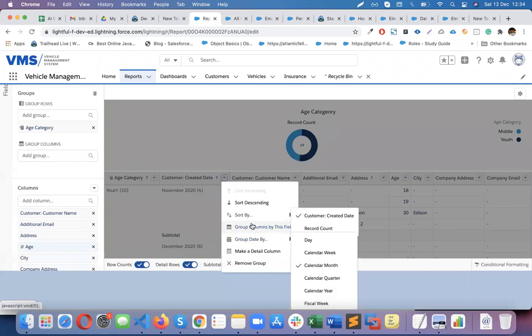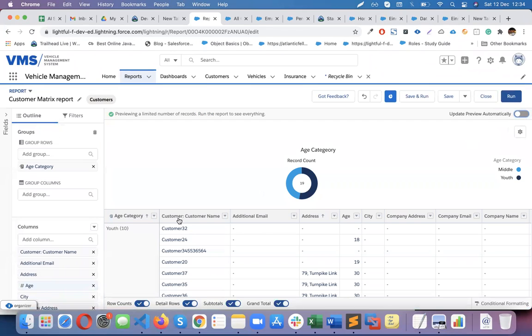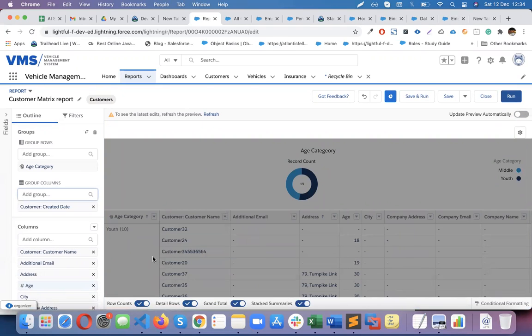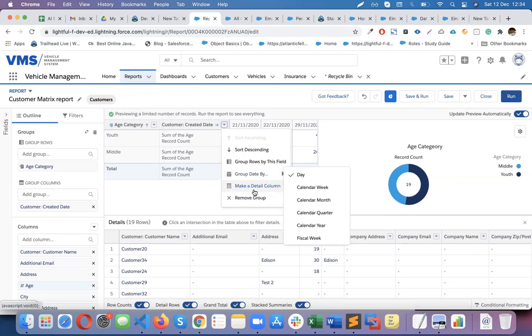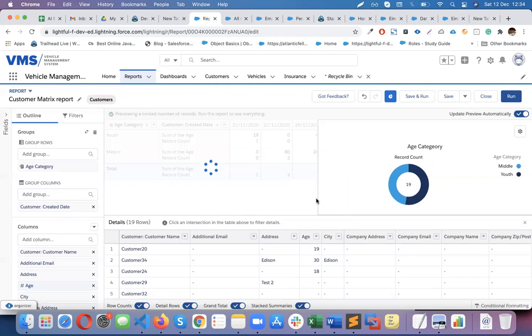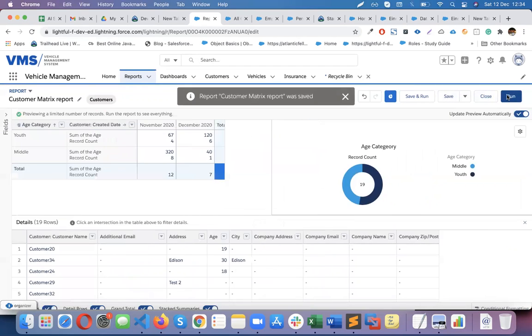remove groupings, update the preview option so that I get the updated information. I will say created date. See here, for column grouping, for youth, based on the date, each date, how many records? This date, this date, this date. Now again, I can go for monthly. So just save this and run the report.